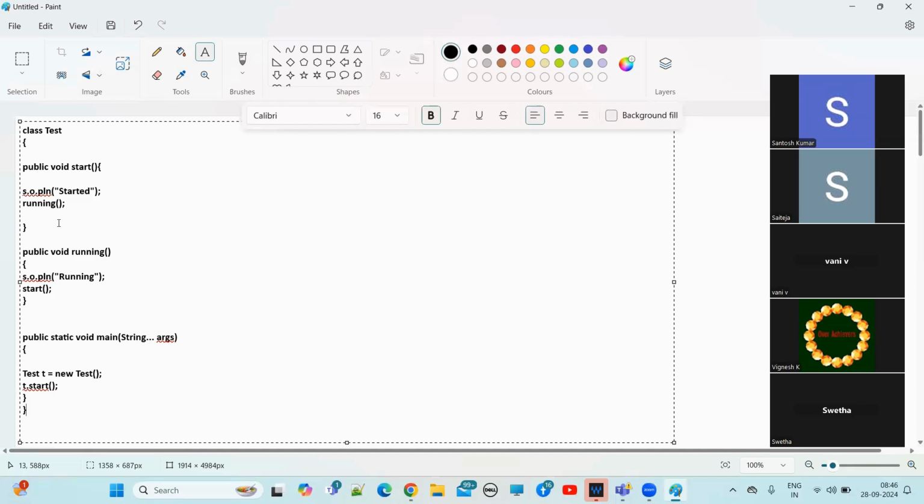Fine. Now tell me what is the output here? It will be a continuous loop, but what would be the output here? Finally, we are going to end up with a runtime exception, guys. What is the runtime exception? You will see StackOverflowError.